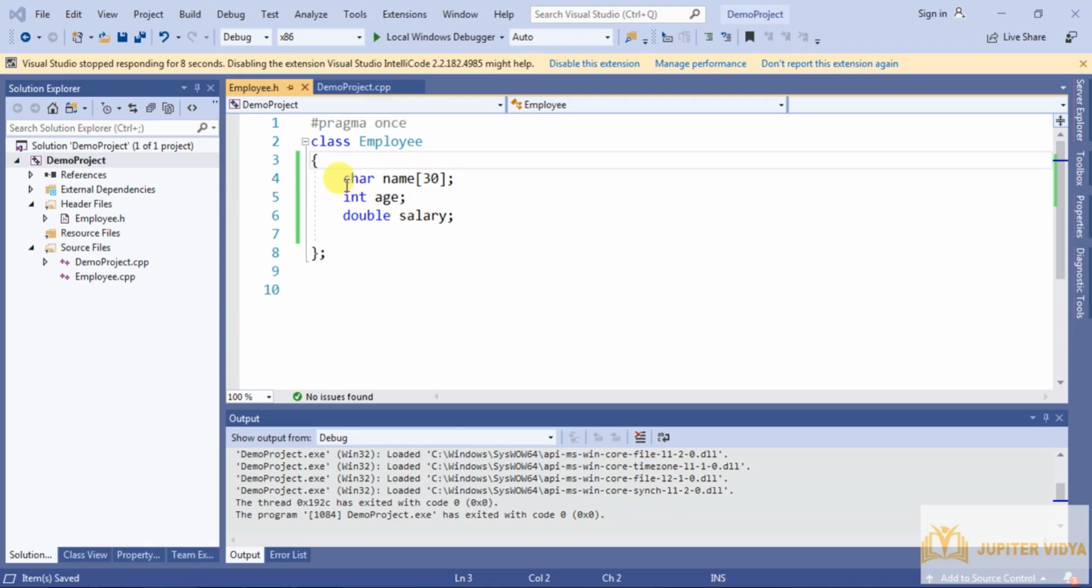So by default these properties are private. It means we cannot access these properties outside of this class. So the block starts from here, ends here. So within this scope we can access these things. And if you want to access outside, you can just make it public. So I'll not make it public, let it be like this.